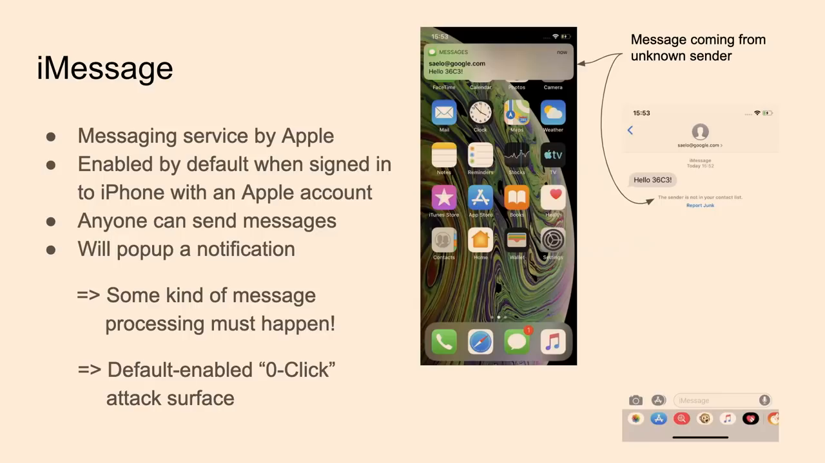This is a default-enabled zero-click attack surface. Without the user doing anything, there's stuff happening. And on the very right screenshot, you can see that you can receive messages from unknown senders. It just says there, this sender is not in your contact list, but all the processing still happens.